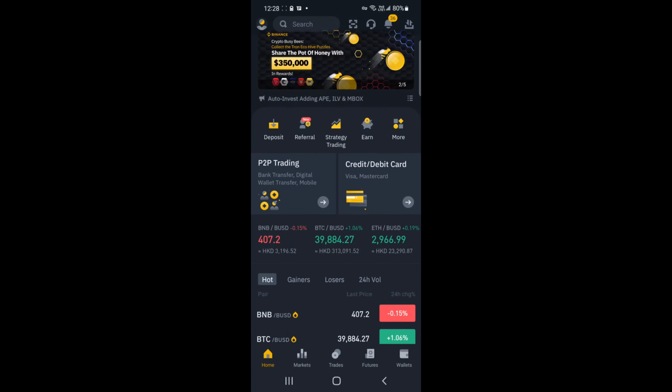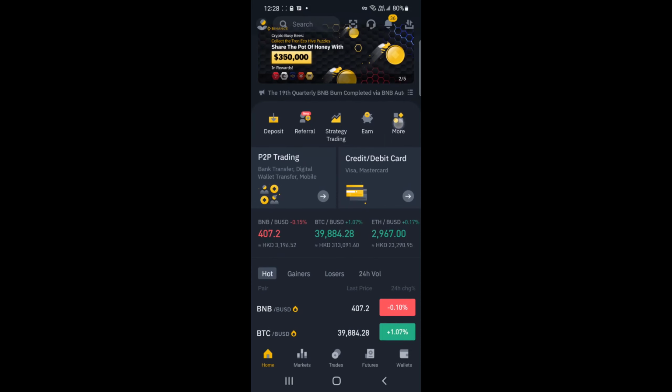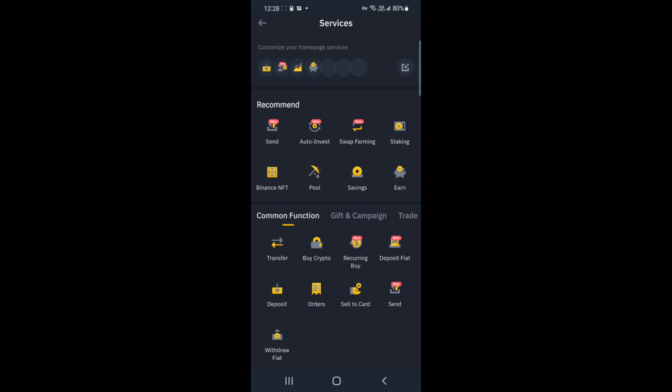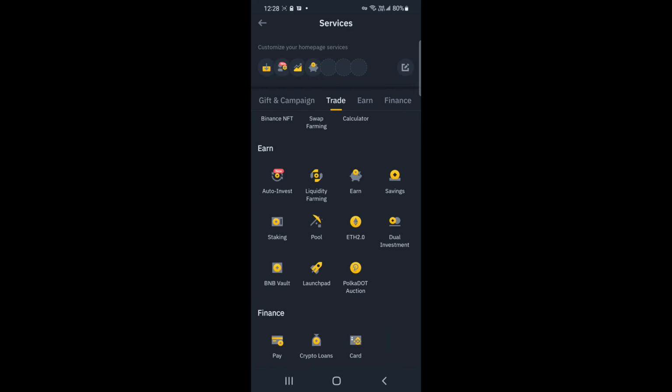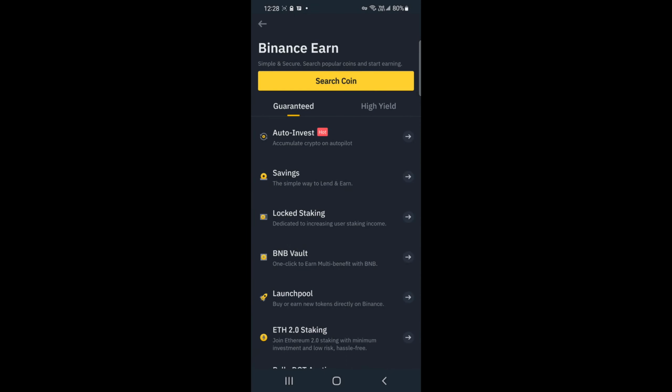But if you don't see Earn there, you want to click More. Click More, and you want to scroll down until you see Earn, and within the Earn section you want to click Earn. Once you have clicked Earn, there are many coins. For example, there's Tether, there's Ether, etc.